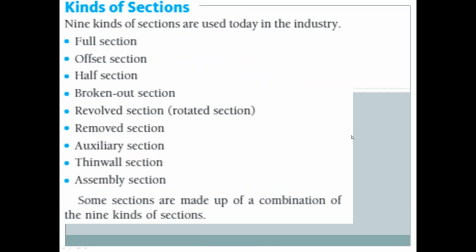We're going to go over what kinds of sections we have. We have nine kinds of sections used today in industry: full section, offset section, half section, broken-out section, revolved or rotated section, removed section, auxiliary section, thin-wall section, and assembly section. Some sections are made up of a combination of these nine kinds of sections. I'm going to end it here, and let's move on to the next video to explain each individual section.